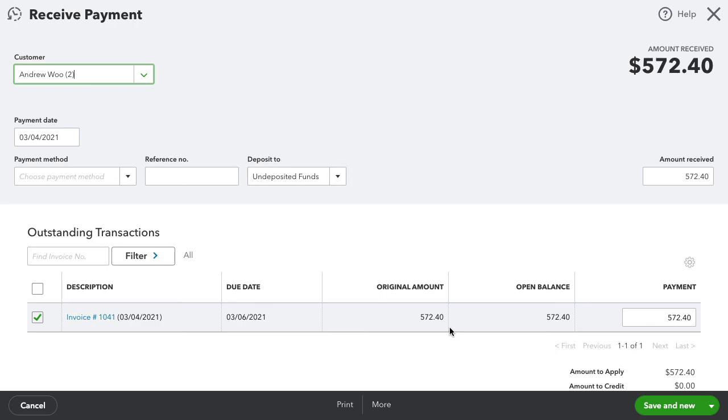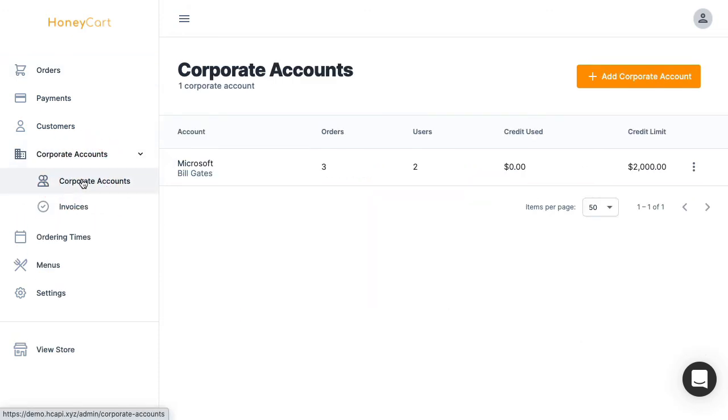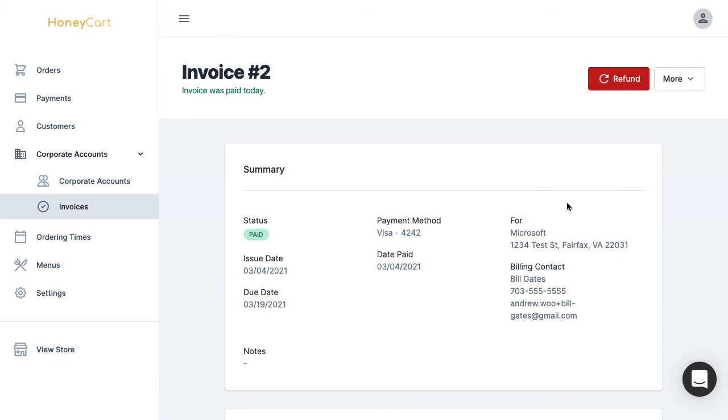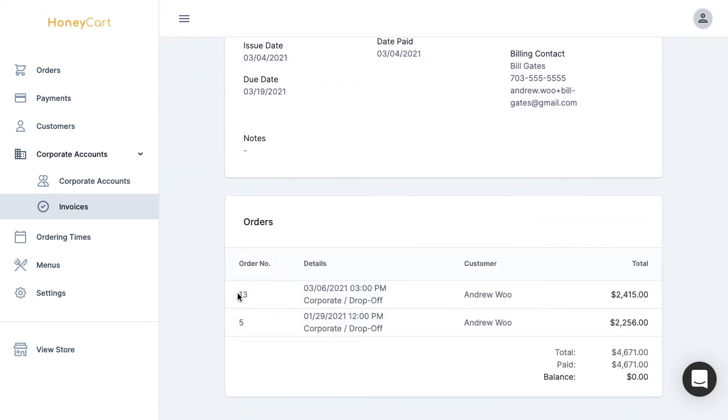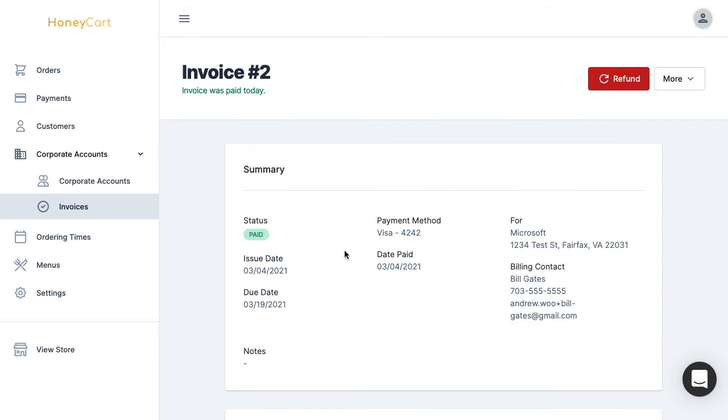But in HoneyCart, one more thing I want to show you is that we actually let you do corporate account billing, which means, for example, I have a corporate account in here from Microsoft, and Bill Gates is the guy who pays the bills, right? So when you have a HoneyCart invoice, you take all of Bill's orders that he made over this period of time, and you just send him one bill. He gets charged one credit card charge and all that stuff.